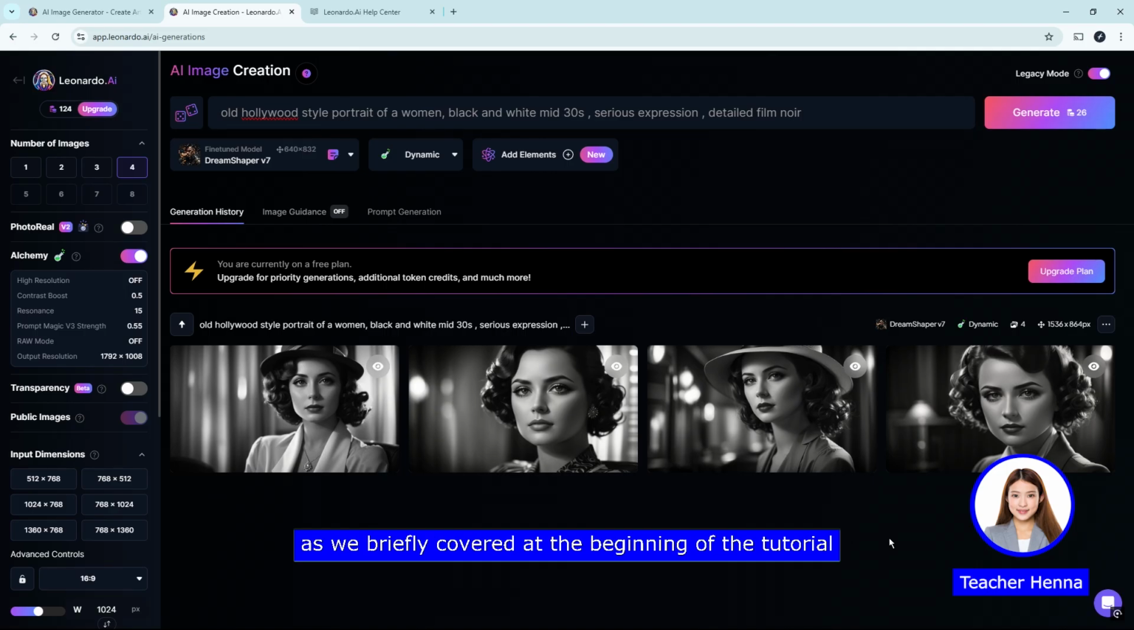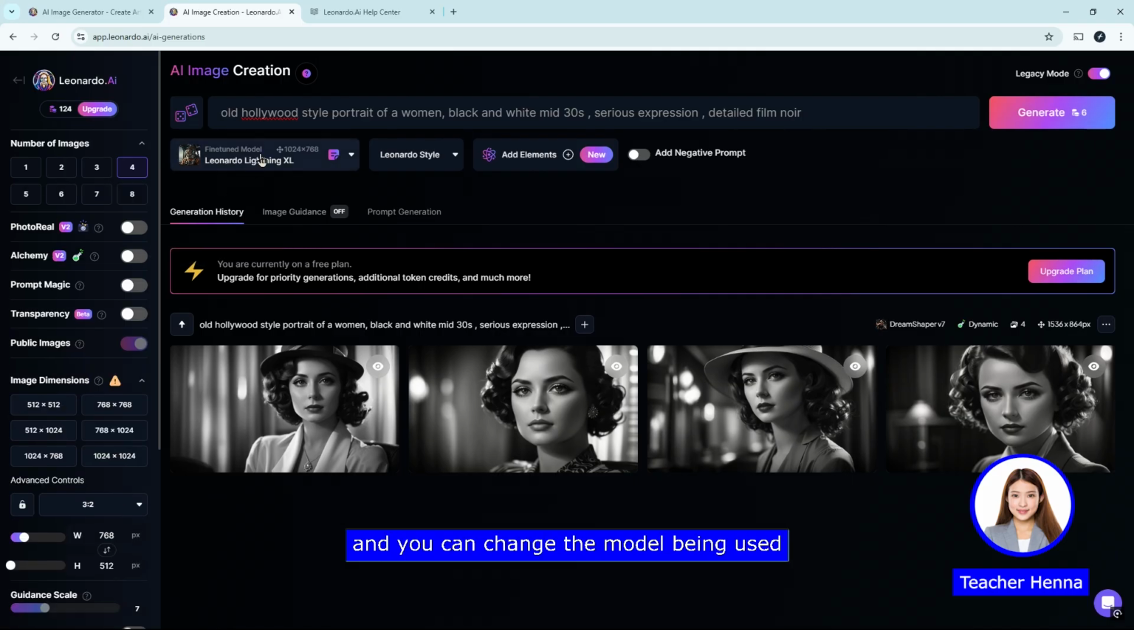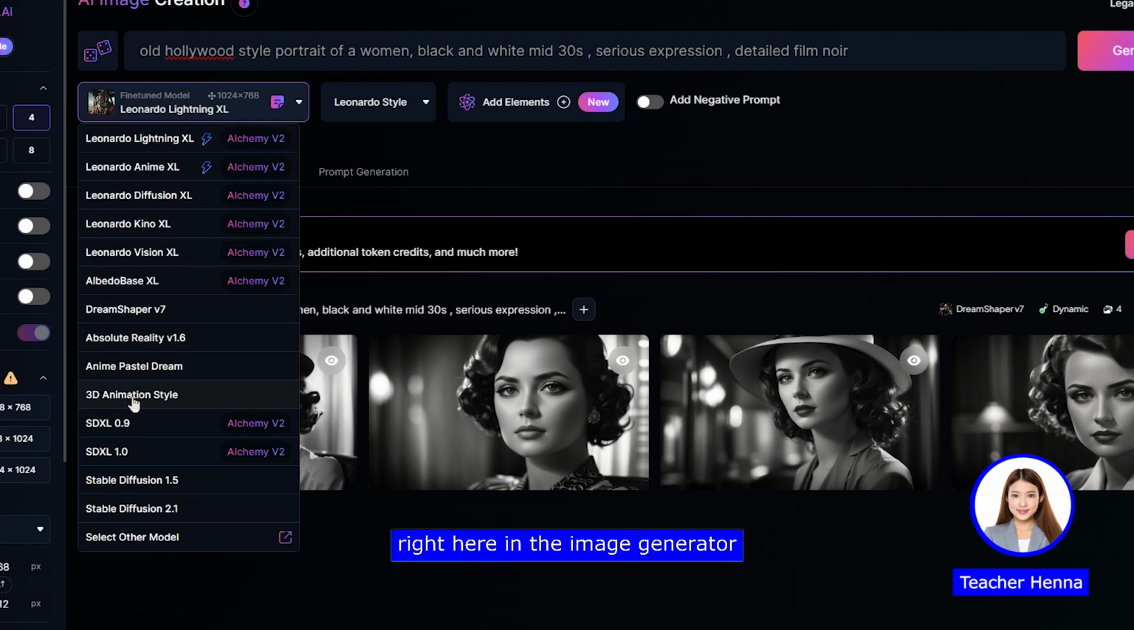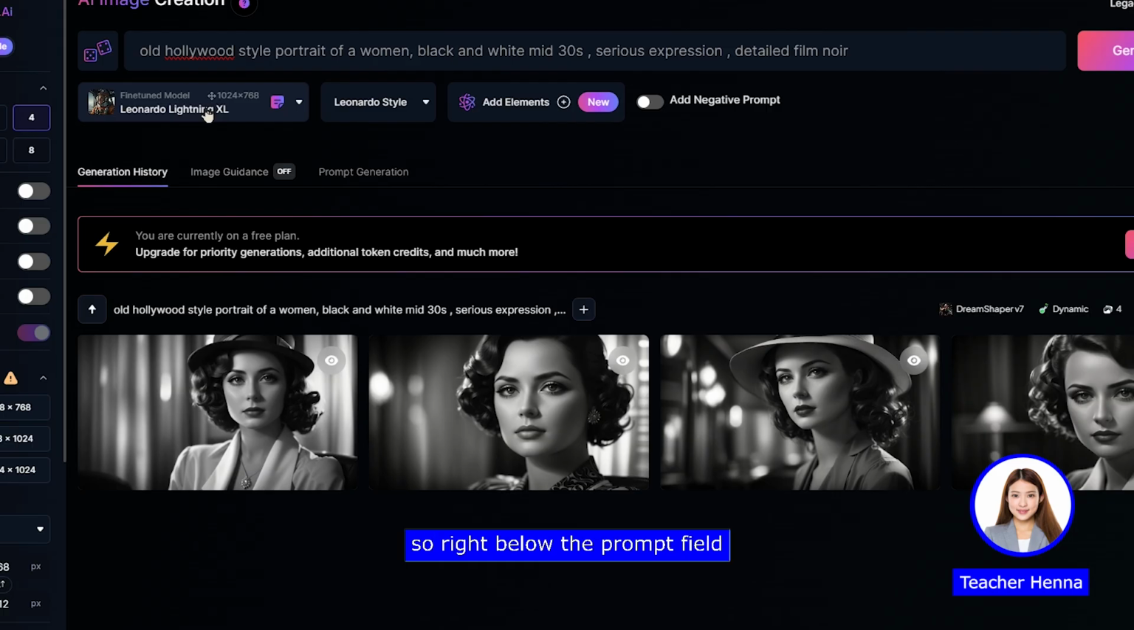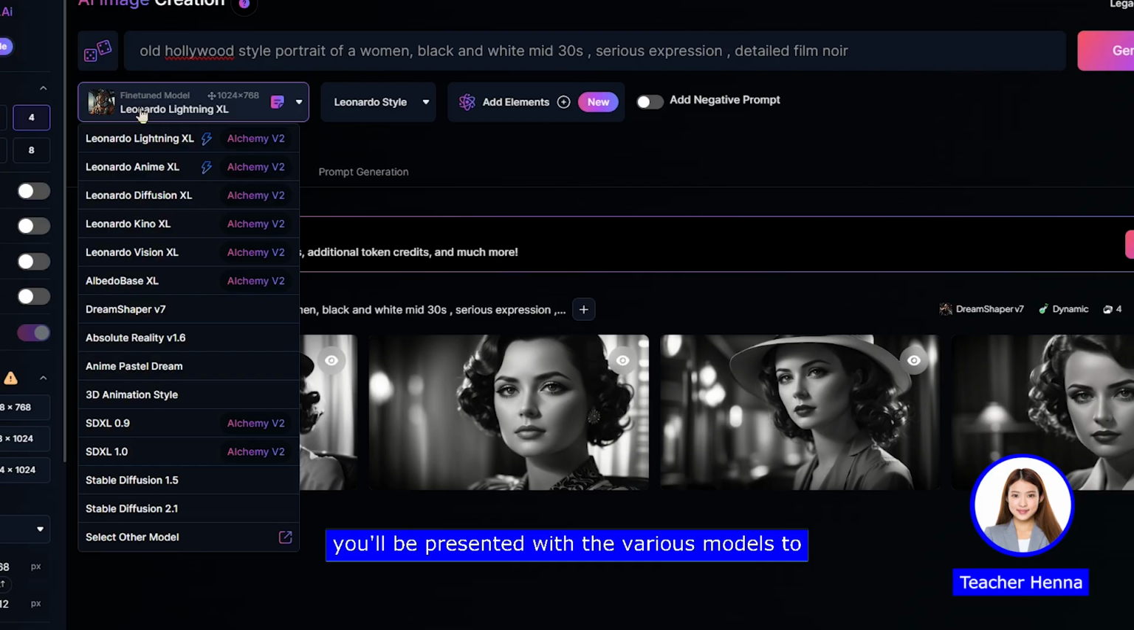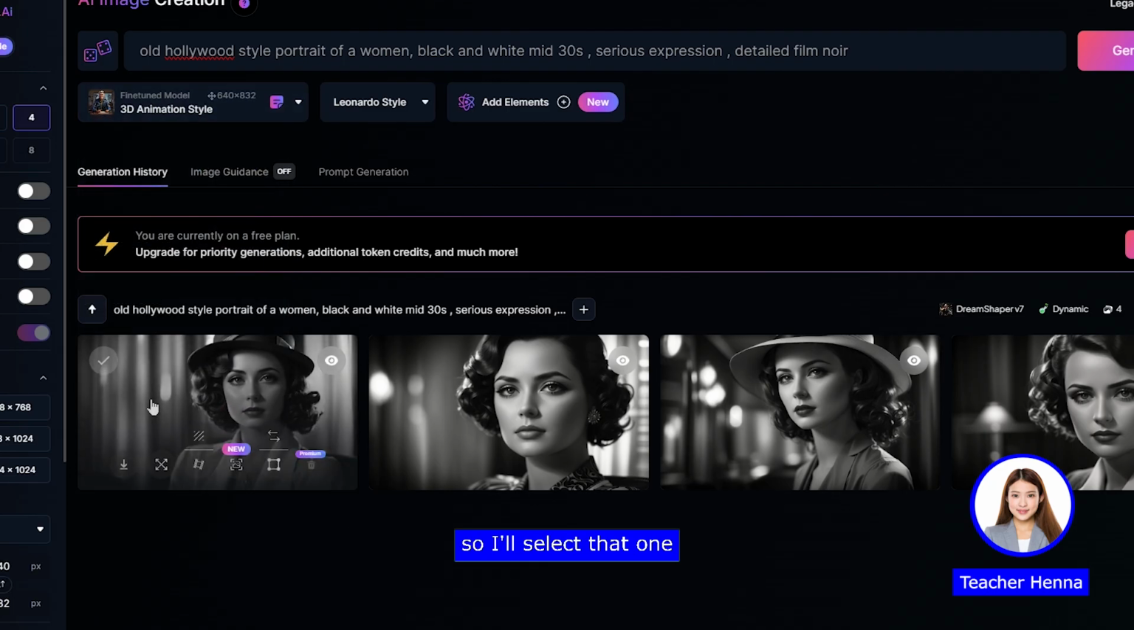So, as we briefly covered at the beginning of the tutorial, one of the main features of Leonardo is their models. This gives you a ton of creative control and flexibility over what your images look like, and you can change the model being used right here in the image generator. So right below the prompt field, if you click this drop-down, you'll be presented with the various models to choose from. Now again, I'm using the free version of Leonardo at the moment, so I won't have access to all of the models, but let's try the 3D animation style model, so I'll select that one.